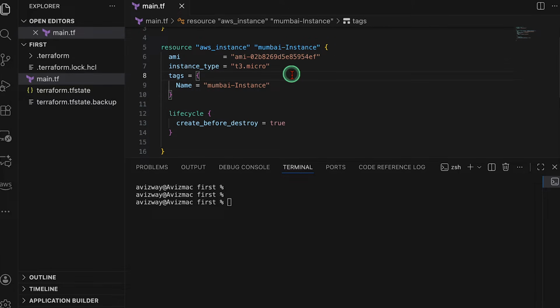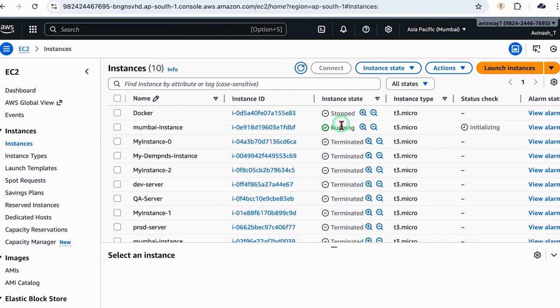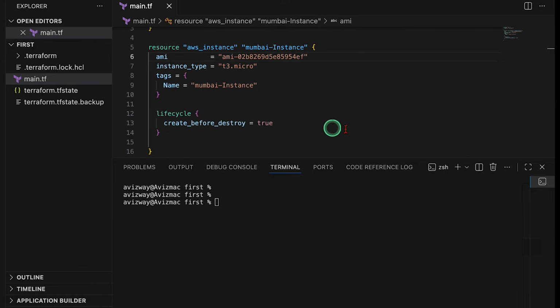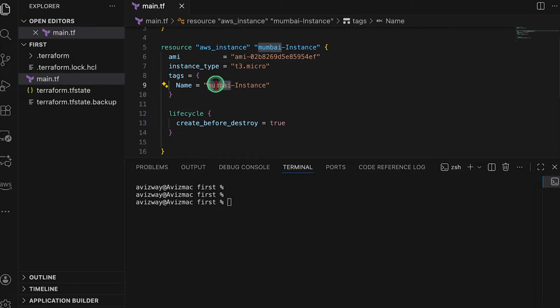Now Terraform has to create a new Ubuntu EC2 instance. But is it going to terminate this instance immediately? No. First the Ubuntu one should come up and running, or the creation should complete, and only then is it going to terminate this Mumbai instance. I'm going to call this the Ubuntu instance. Now terraform apply with auto approve.